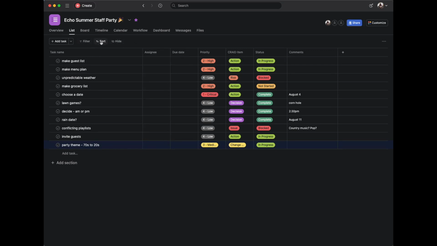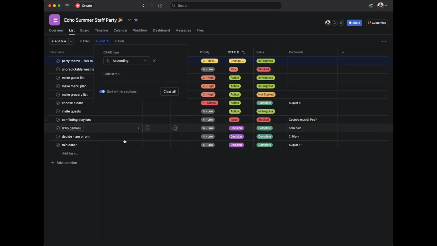So if you're in Asana, you just go up to the sort section or the sort little button here. And if you scroll down, it actually gives you options to sort by any field that you have already in the data set, as well as some sort options that you might not even think of. So you can sort alphabetically, you can sort by when things were completed, when they were modified. But today we're going to sort by CRAID items. So I'm just going to go ahead and hit CRAID.